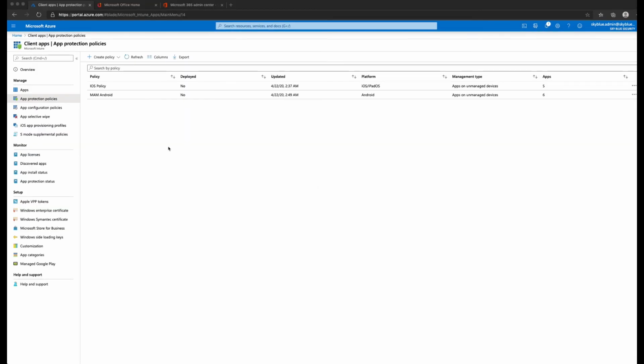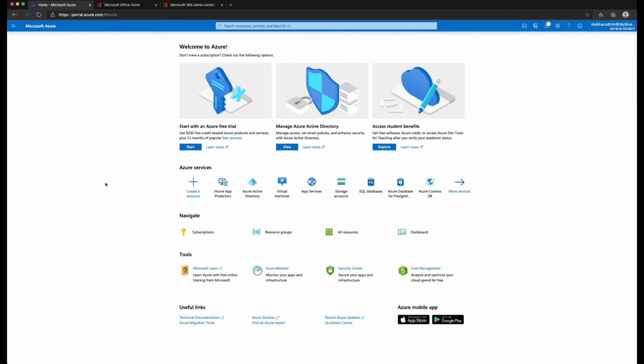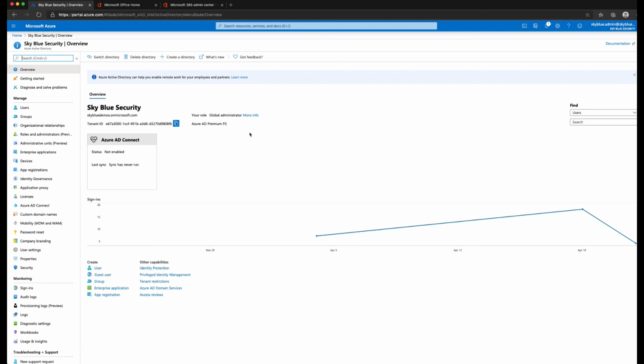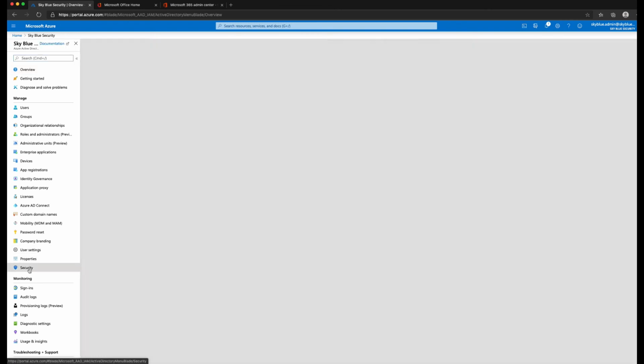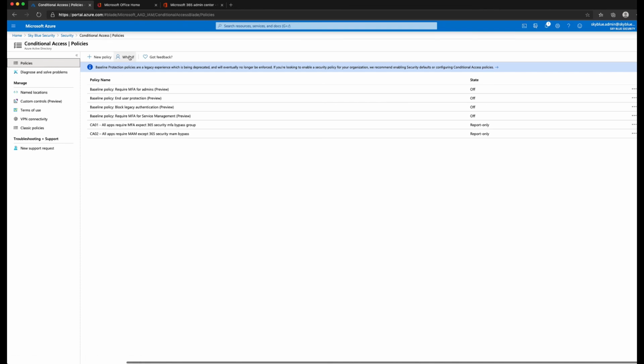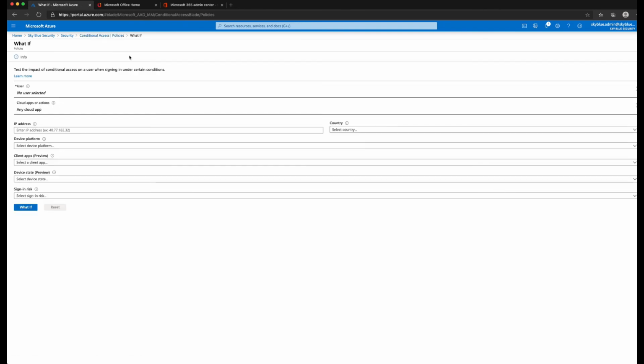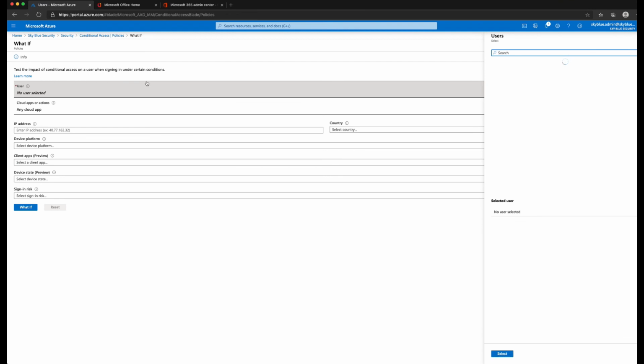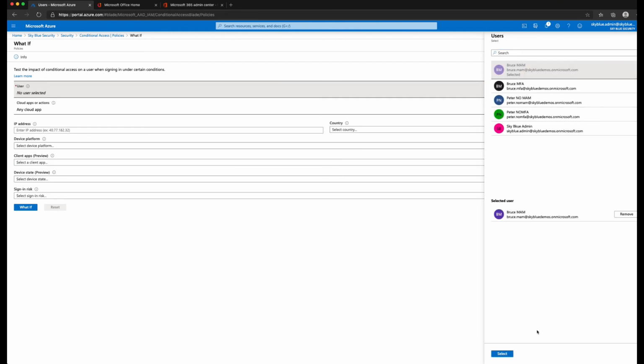What we'll now do is just go back and check that those policies are applying correctly to the correct users. So from our app protection policy, if we go back to home and we go back to our Azure Active Directory, we'll go into security and then do conditional access. You'll notice up here we'll do the what if policy. So we'll do a what if, we'll select the user, and we'll do Bruce.mam as an example.